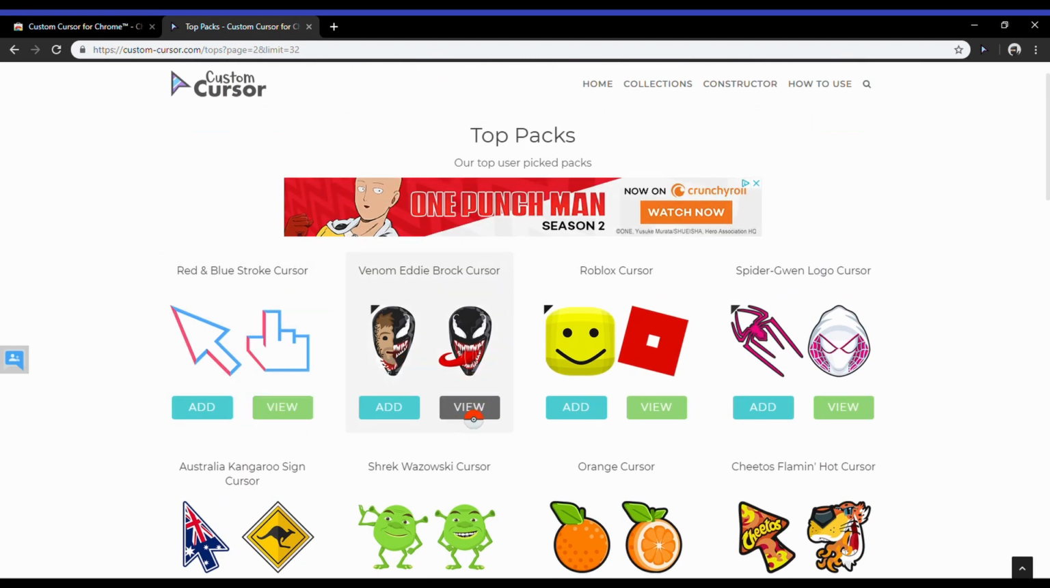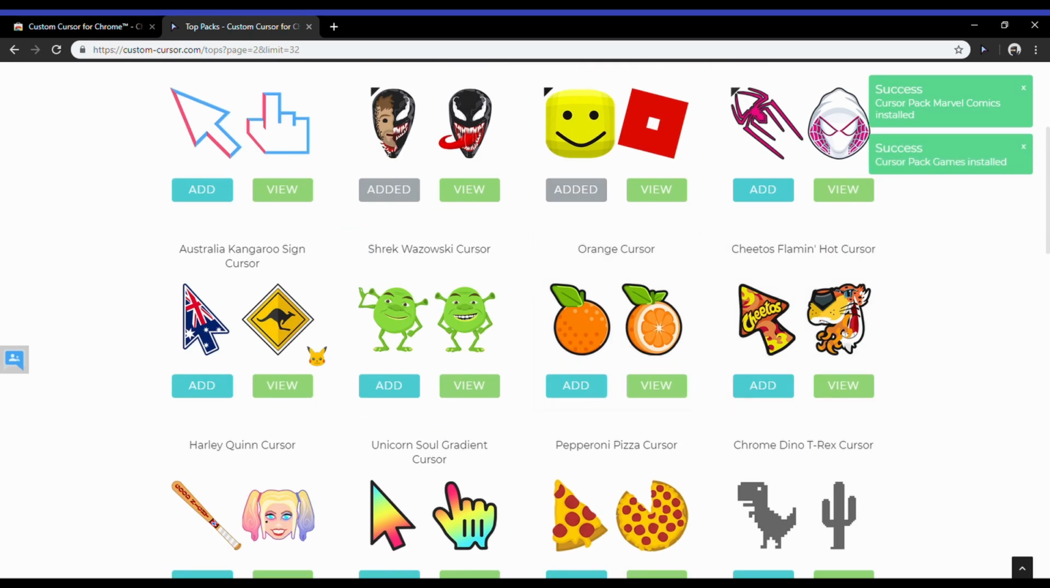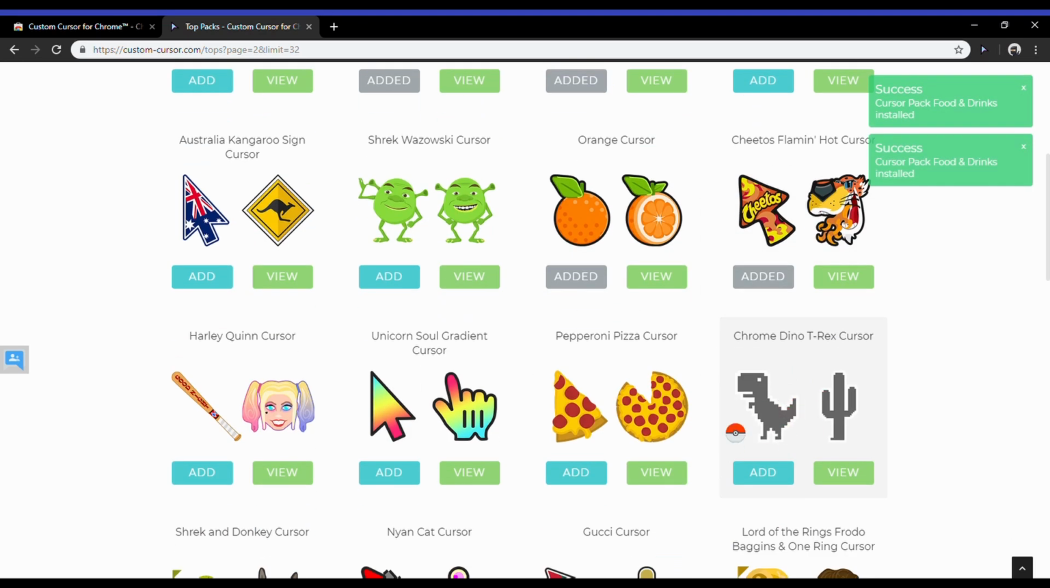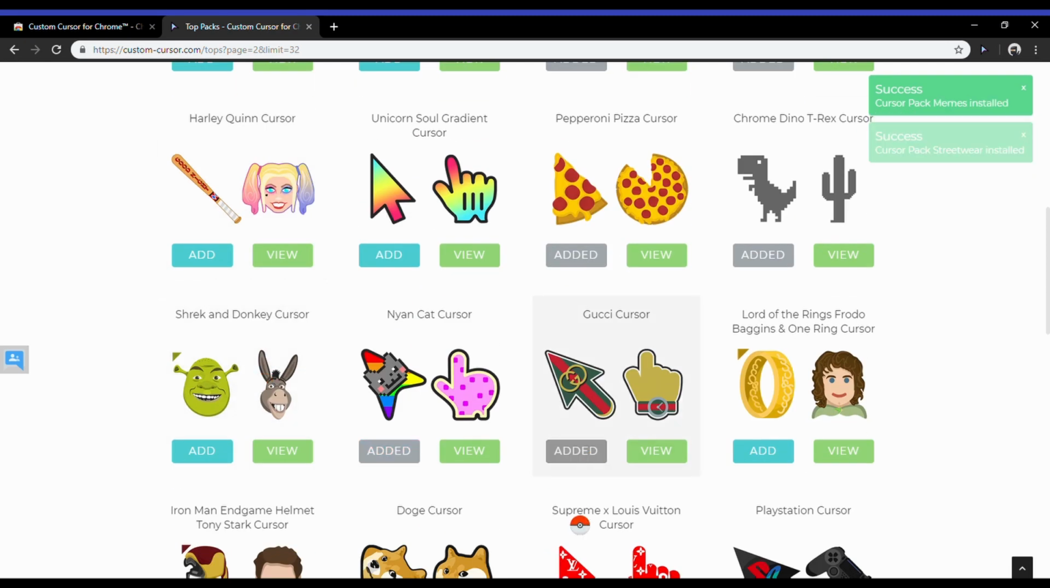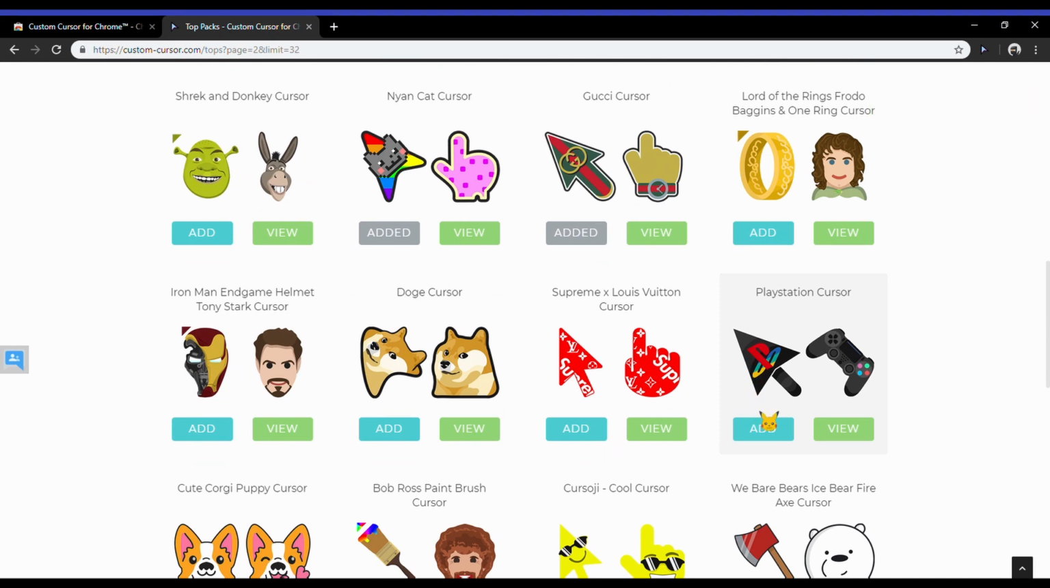Add Roblox, of course I have to. Yes. Of course I have to do this, I've actually played this before. Click. I must do the pizza. There's Harley Quinn, but I'm no DC fan. Lord of the Rings stuff. Ooh, PS4. Supreme. Of course we have to add the Doge.